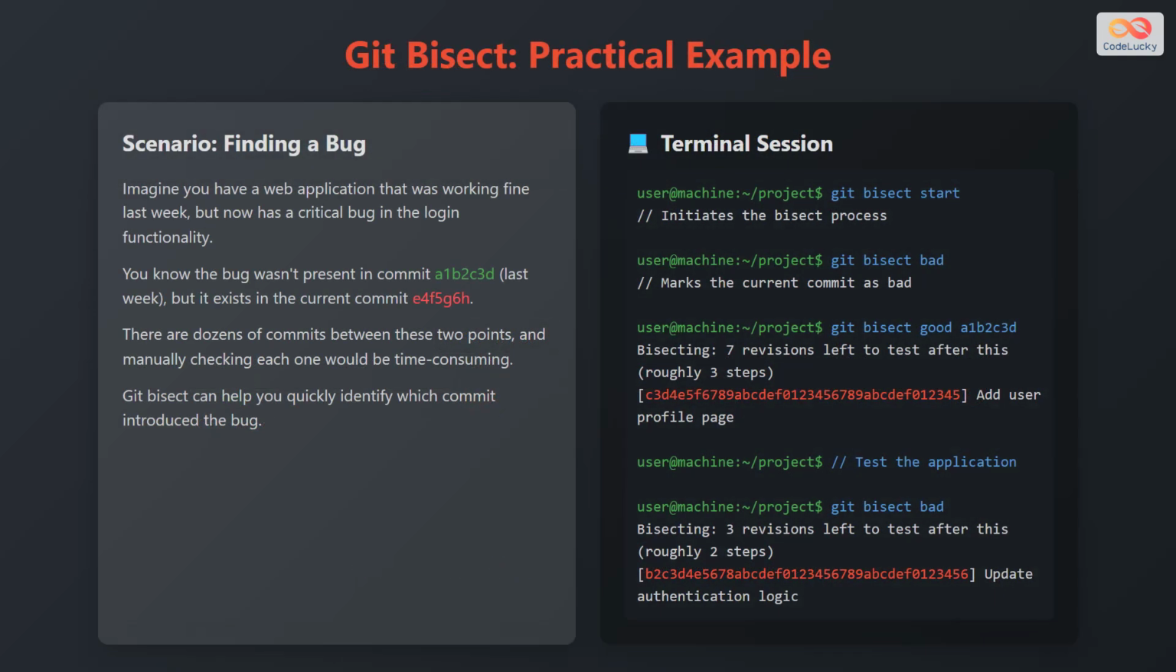Git Bisect. Practical example. Scenario: finding a bug. Imagine you have a web application that was working fine last week, but now has a critical bug in the login functionality. You know the bug wasn't present in commit A1B2C3D last week, but it exists in the current commit E4F5G6H. There are dozens of commits between these two points, and manually checking each one would be time-consuming. Git Bisect can help you quickly identify which commit introduced the bug.